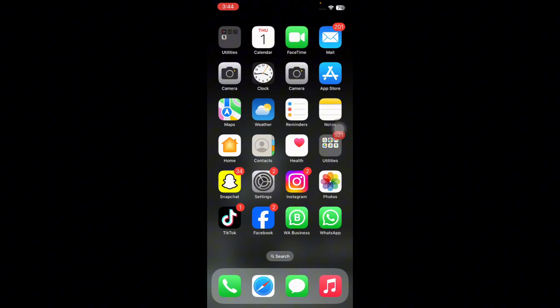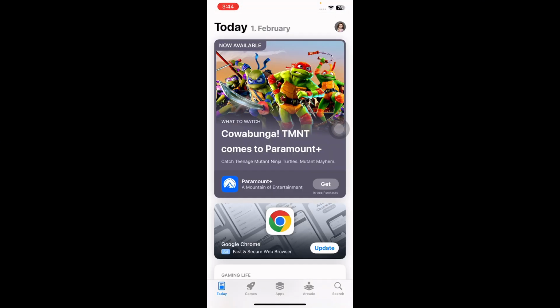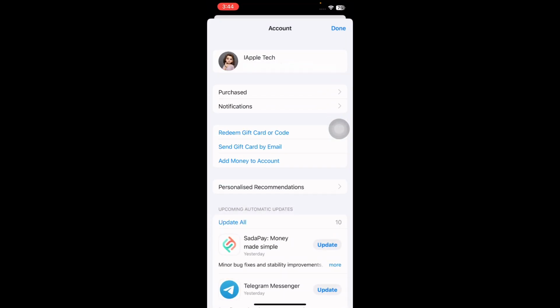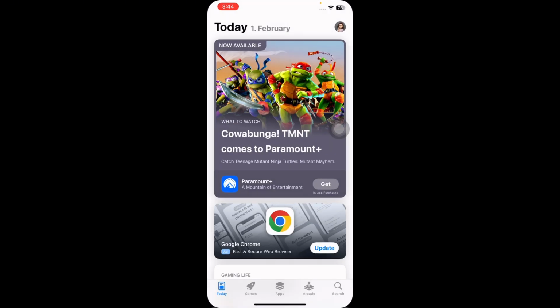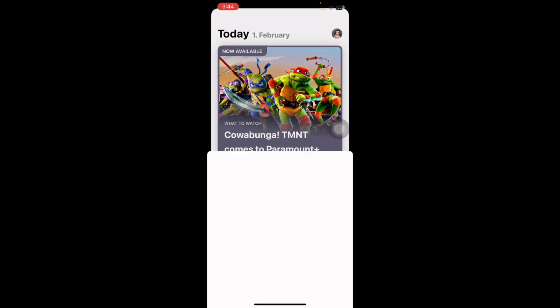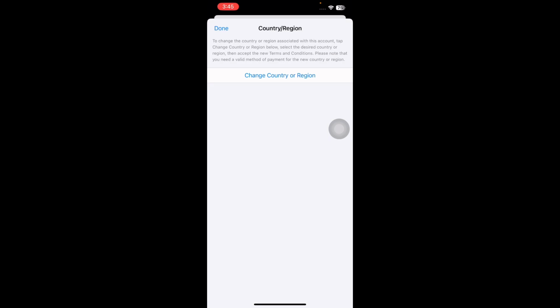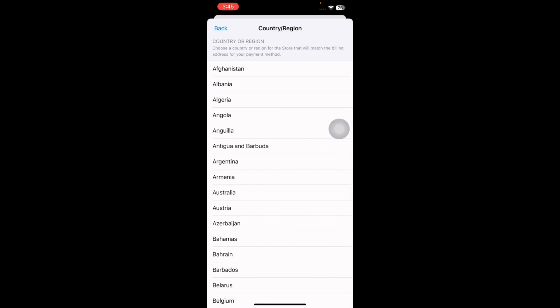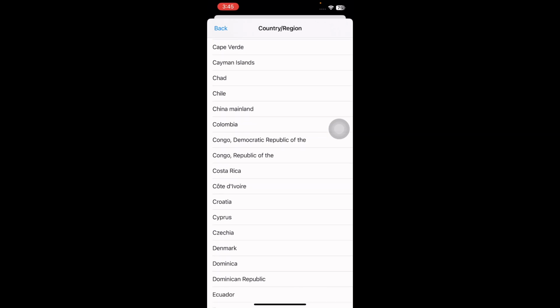So the first step is change the App Store country or region. If you are traveling abroad, changing the App Store country should fix the problem. Open the App Store and then tap on your account icon in the upper right hand corner of the screen and tap on your name at the top of the screen. Sign into your Apple ID if prompted, then tap country or region. Then tap on change country or region. From here select your current location and you are done.